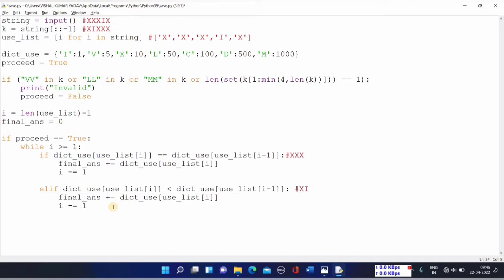Now once this is done, let me move on to my next condition. Elif. Now let me write another example over here for this. Suppose I have IIX. Now in this case, you can see over here the value of x is greater than the value of I, isn't it? So in this case, what I have to do? I also have to check whether this I term and this term, whether these two terms are equal or not.